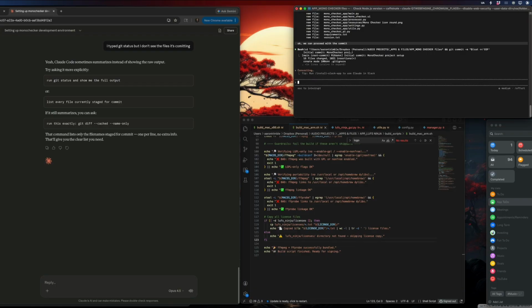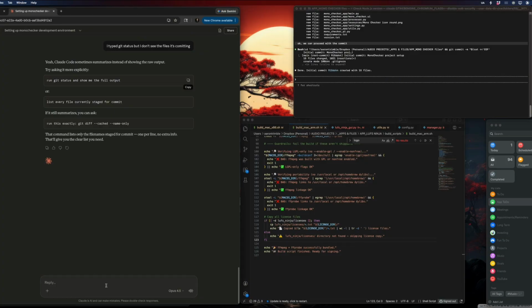Yep, it's fine. All right, now it's going to commit. Initial commit created with 15 files. I thought it was 18 files. Whatever. Okay, I guess that's that.